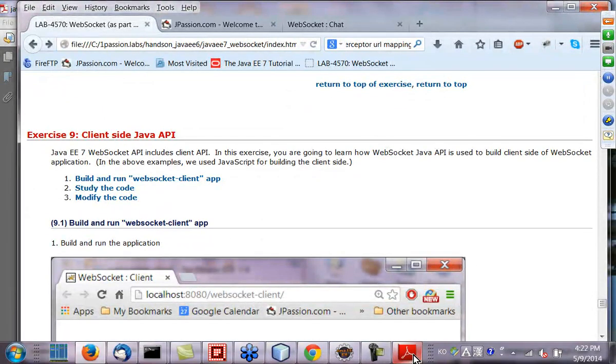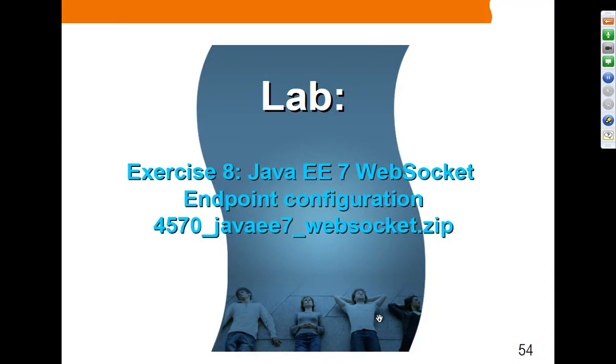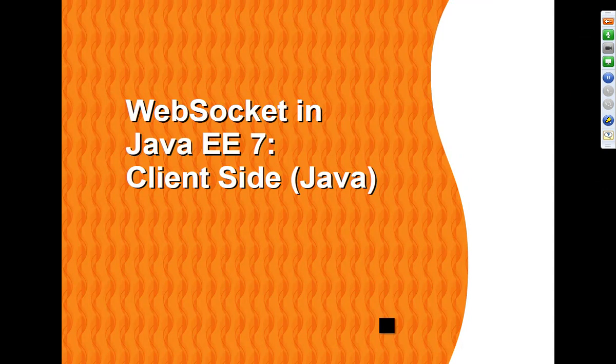Last one is the client-side API. Typically you are going to use JavaScript for the client, in which case you are using a JavaScript-based client API, but Java also provides a client-side API. So if you are writing WebSocket client code in Java, then you can use these client-side APIs.